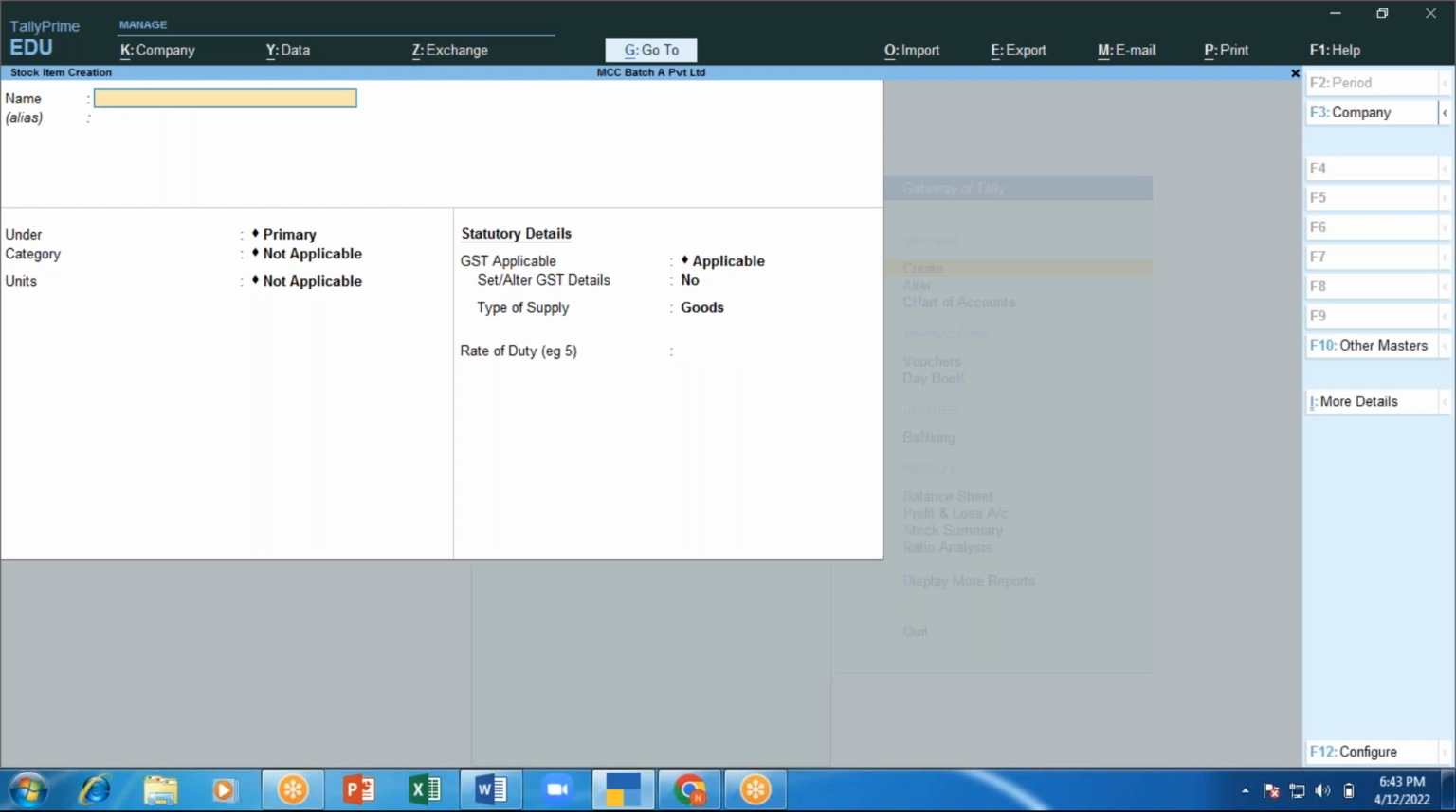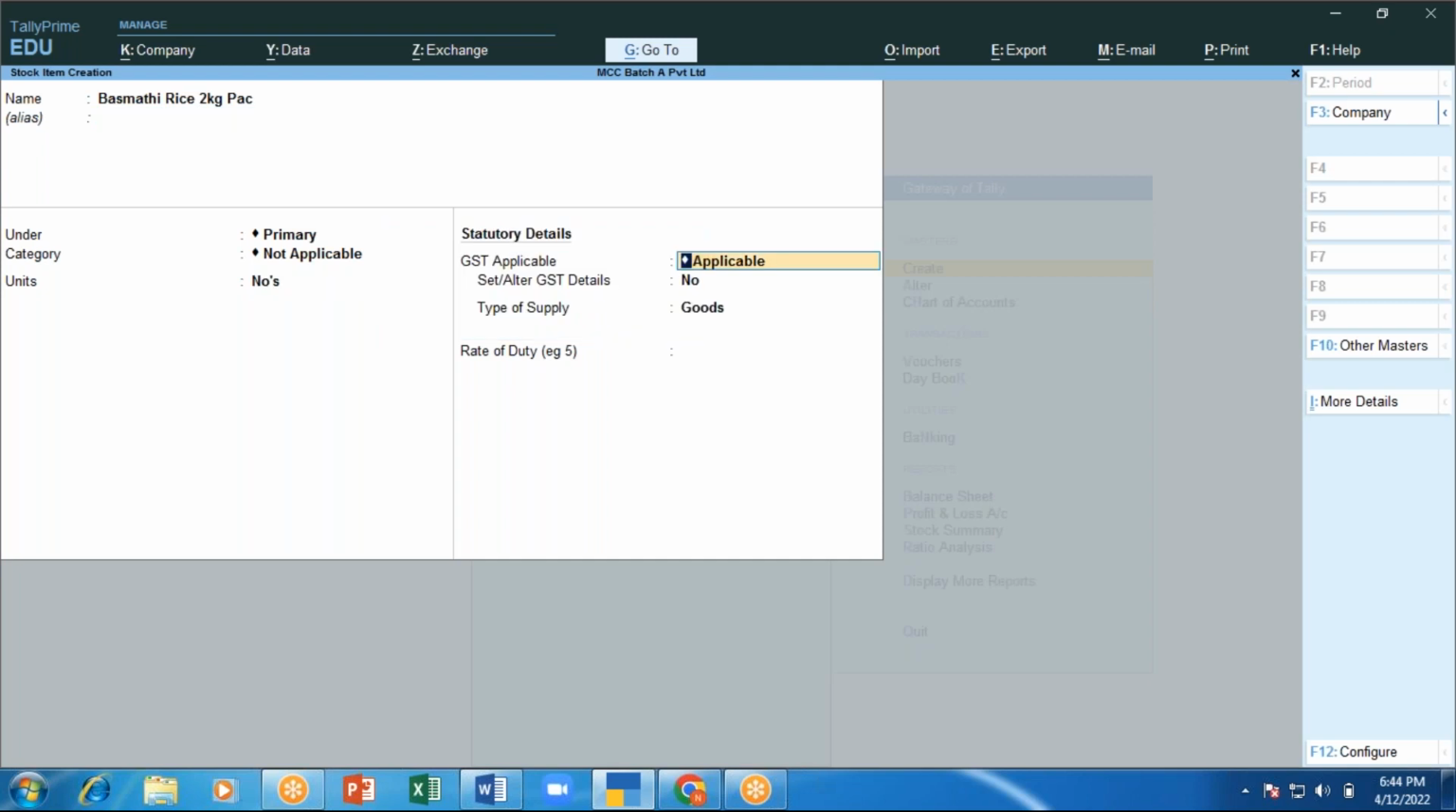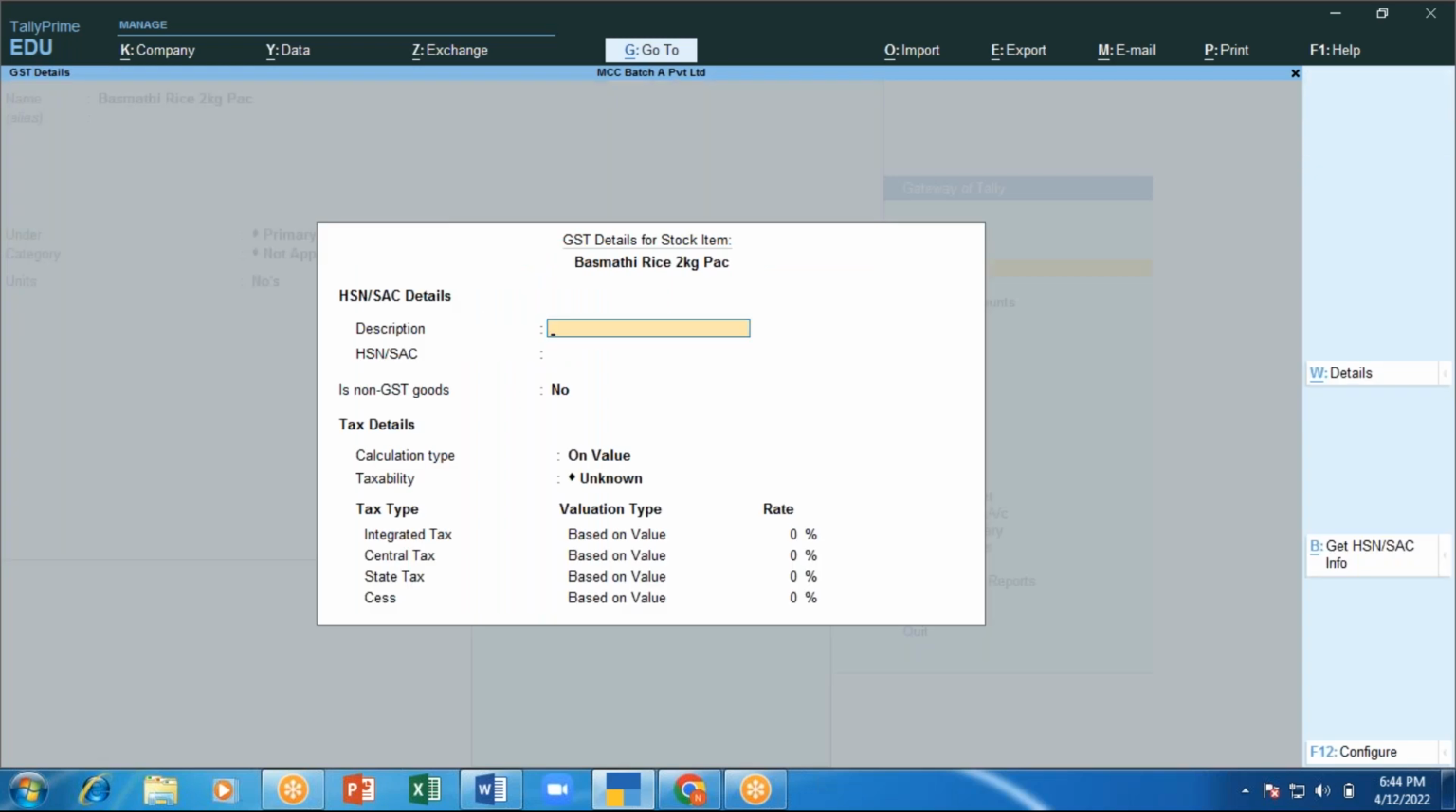Same way you can create some other product which is having a tax rate. So let's create it as basmati rice. Basmati rice, 1 kg pack I'll create, or we will create it as 2 kg pack. So numbers you can create, or packets if you want. I'll just give it as numbers itself. Is GST applicable? Yes. Set all the GST details. I'll make this yes. Now it is rice. Description, I'll give some code.